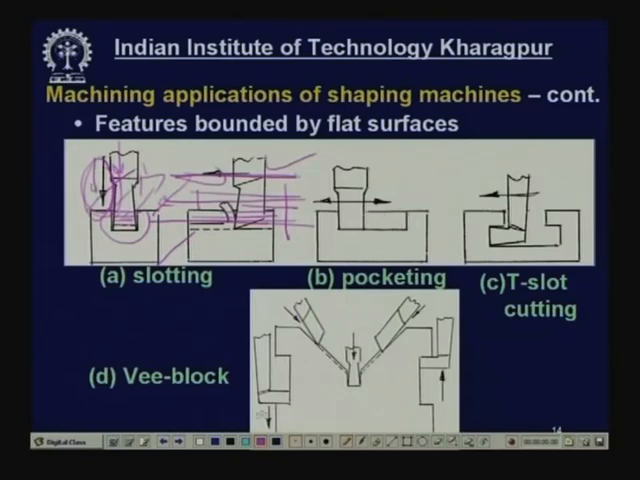Now, if you want to produce a pocket like this, now say wider, this is a slot, this is a wider slot. Suppose we want to make a part like this, so, a pocket.